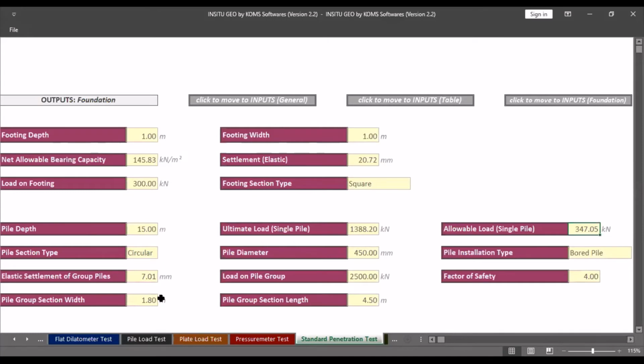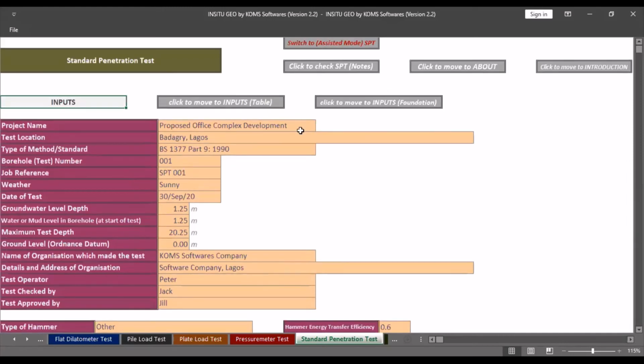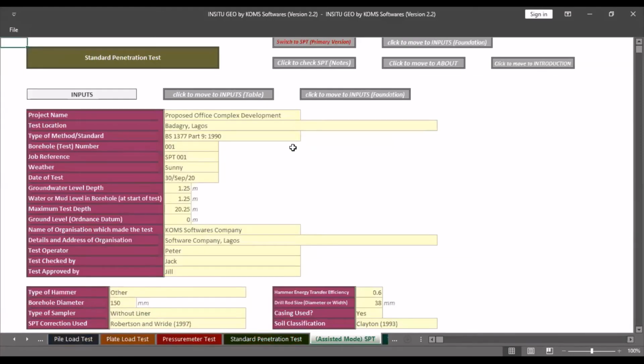Get the elastic settlement of group piles. Okay, that is the output foundations. And also the SPT in the INSITU GEO software comes with an assisted mode. So from the input general, you can see click to move to assisted mode. This assisted mode just helps you in foundation designs.